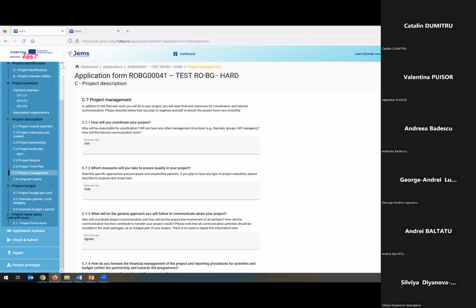Is it possible for us to delete an application form that we have created in JEMS? As far as I know, no, you cannot. If you already created it, you cannot delete it.